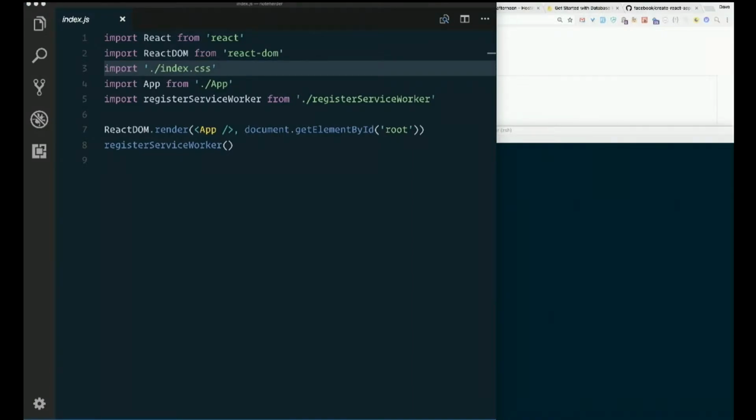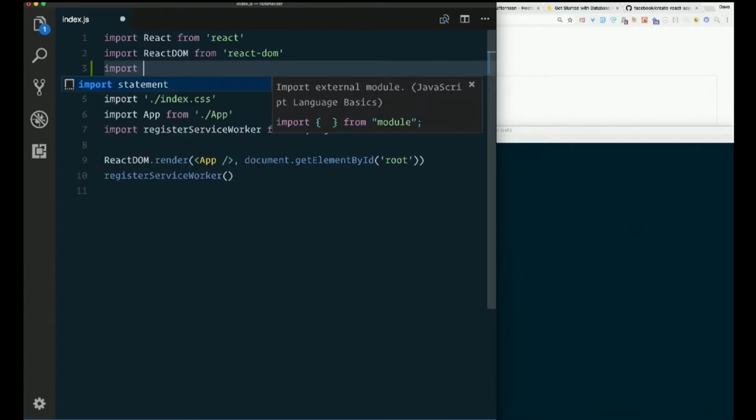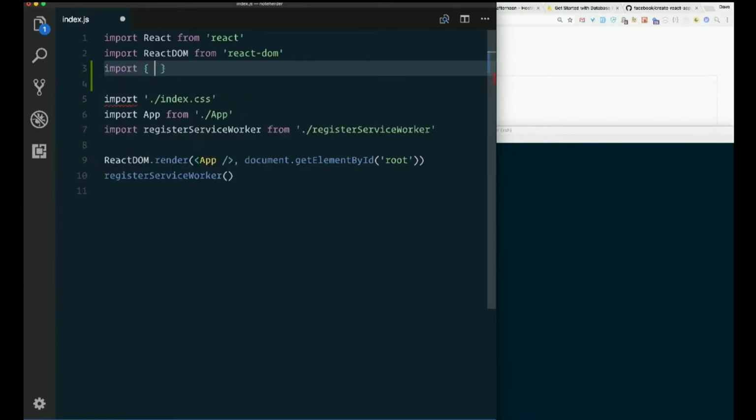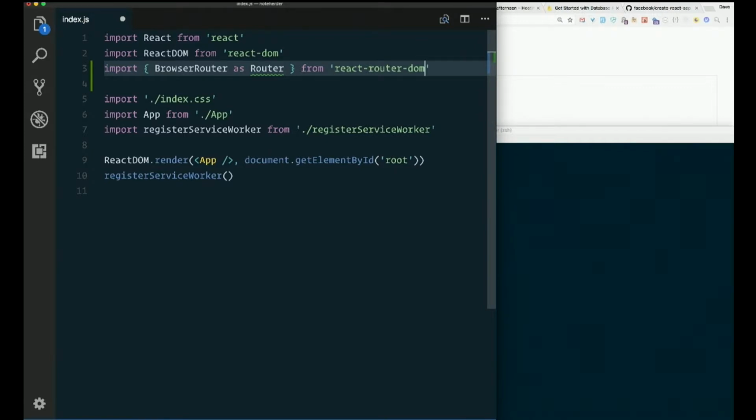What do we need to change here? Let's import it first of all. So I'll add another import up here. Import BrowserRouter as Router, because I don't want to have to type BrowserRouter again, from react-router-dom. So I could say just import BrowserRouter, and then I would use BrowserRouter down below.